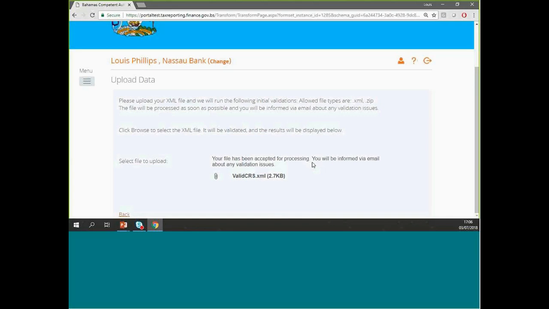Now it's worth noting that because these files must be aligned with the CRS schema, you cannot have more than one receiving country listed. Thus, you must submit one XML for each receiving country for which you hold taxable accounts. So if you have accounts for France and Ireland and Germany, you would submit 3 XML files. Just to make that point.